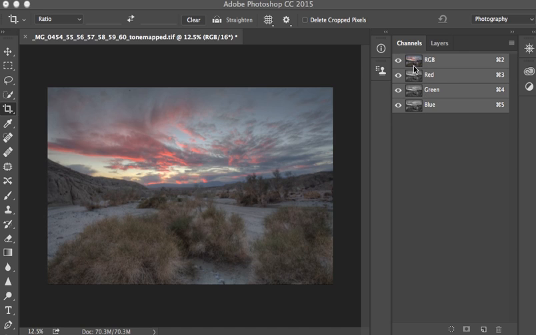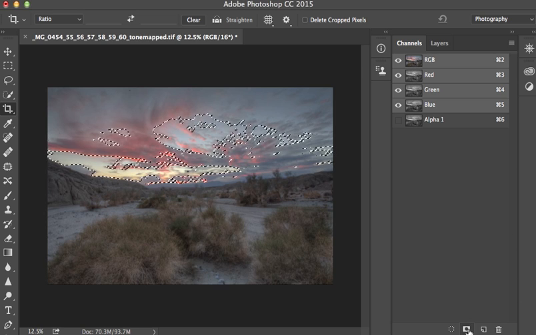To make the first luminosity mask, which will be the lights, we'll just command click on the RGB channel. And you see you have your marching ants around that. And then what we'll do is save that as a selection. So I click on that, and by default it makes an alpha 1 channel. And if you kept doing that, it'd be alpha 2, alpha 3, like that.